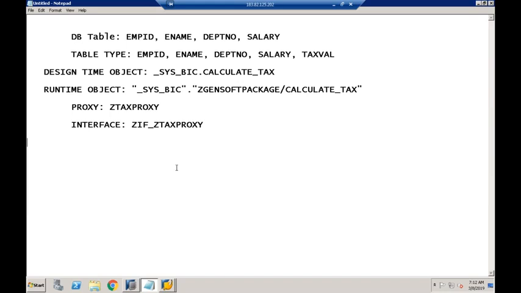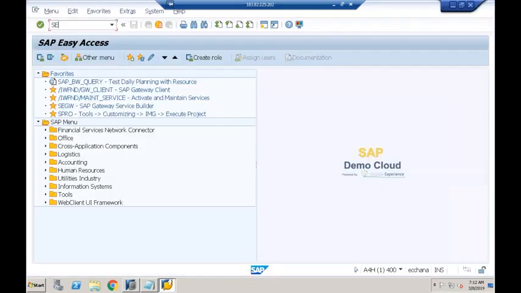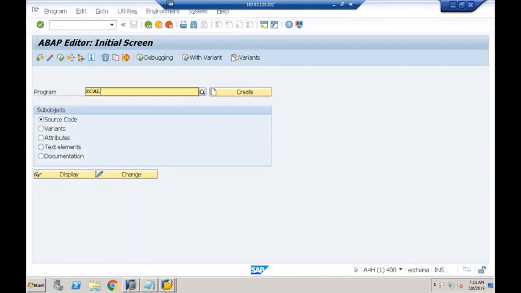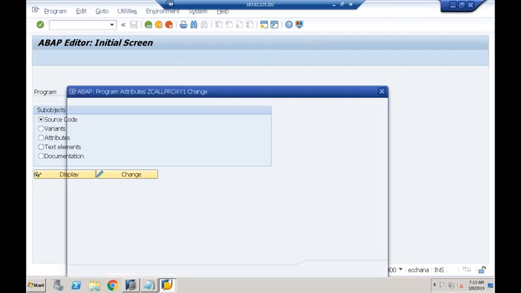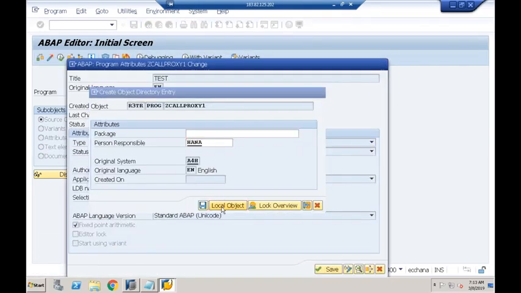So from where do you have to call it? From the ABAP program. Yesterday what we did, we opened that particular GUI in this ABAP perspective. Here also I can click on Open SAP GUI, or else I can directly manually connect SAP GUI. Let me call it now. SE38, Z call proxy 1. Executable program. I'll save it in the local object.